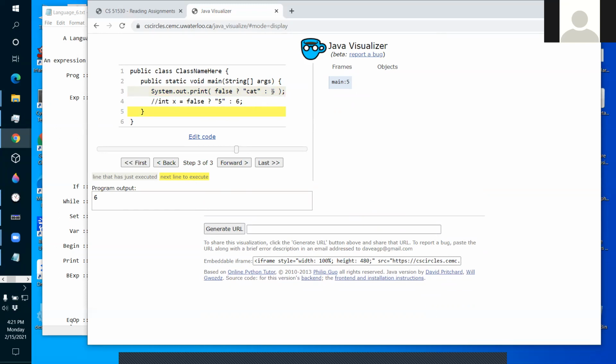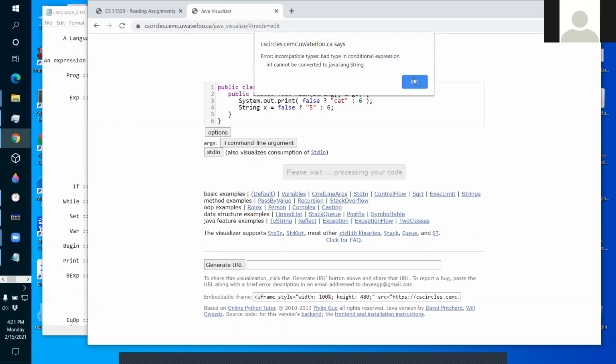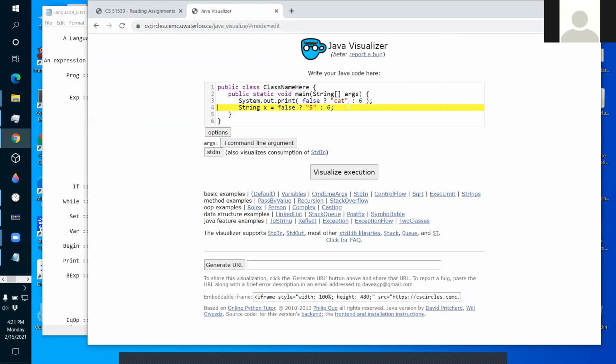Oh, you know what? Maybe that's what it's doing all along. Maybe the compiler's converting that to a string behind our back. So what if I turn this thing into... no, see, still didn't like it. It's not turning this into a string behind our back, because if it was, then this thing would be okay. Does it matter if you reverse their order, put the 6 where the string is?